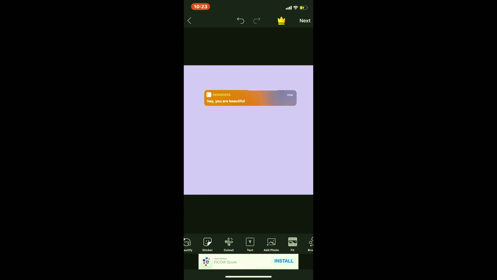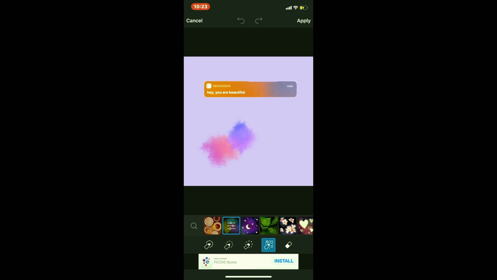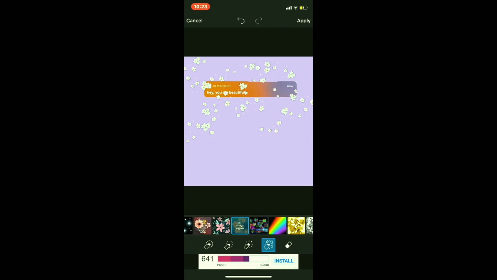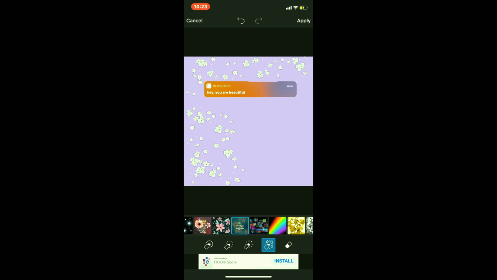I did hard light, and I went to the brushes and I just explored some of them. You can do this. I was just showing examples of how you can brush overlay. These brushes can make your background or your feed so much more aesthetic.